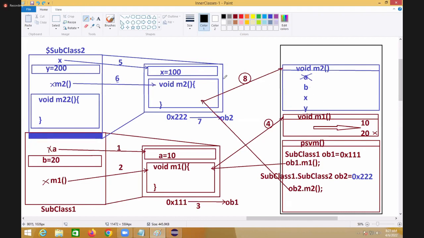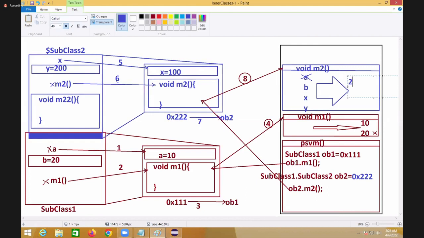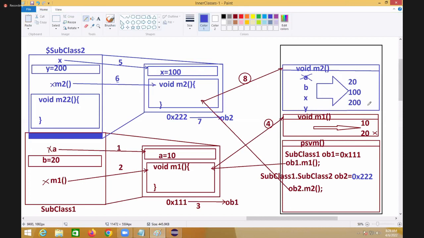It can access x. Yes sir, happily it can access. It can access y. Happily it can access. Yes or no? Because this is object, this is class. You can access directly, no? All of you understood these statements now? Okay. So the answer coming here is: b's answer 20 will come, x's answer 100 will come, and this is 200 will come. It cannot access a, no? That's the point.